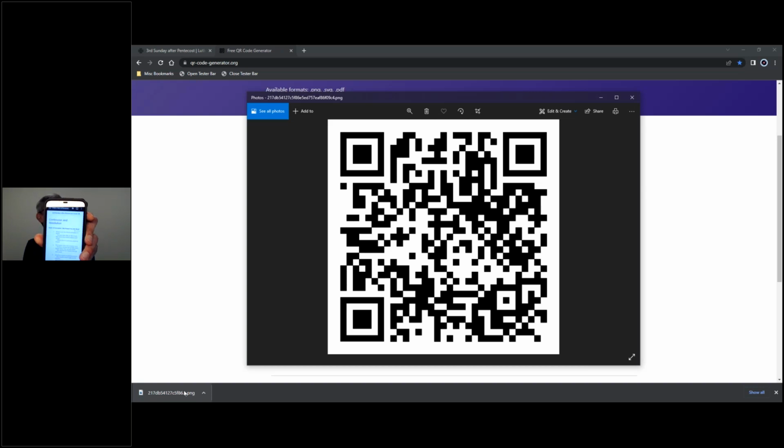Bringing that close to the camera, you can see that there's the top of the service, the confession and absolution, and it goes on through the service just the way that we saw it on the display a moment ago. So with a QR code, you can see how simple it is to use a free website to create the QR code. I could put this QR code in our bulletin. I could put it on our website.